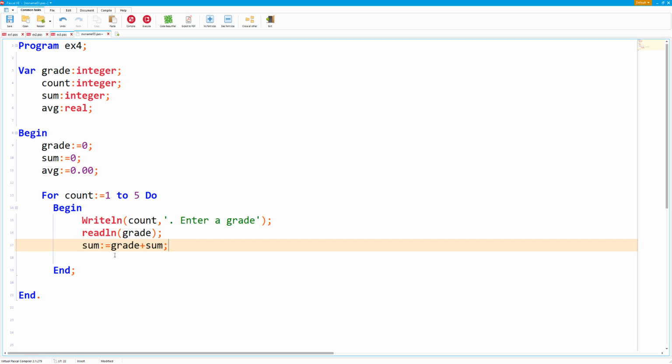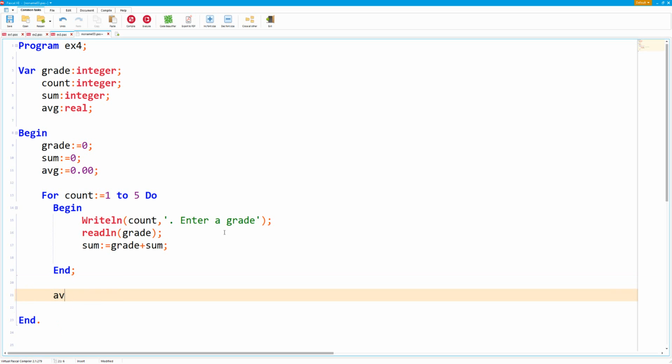Okay, then we need to calculate the average. So outside of the loop I'm going to calculate the average here. AVG is equal to the sum of all the numbers, sum, divided by the number of numbers, which is basically 5, but I don't have to write the number 5 because I already have a variable that will count for me. So I'm going to use the count variable.